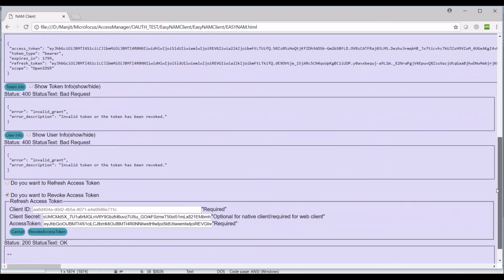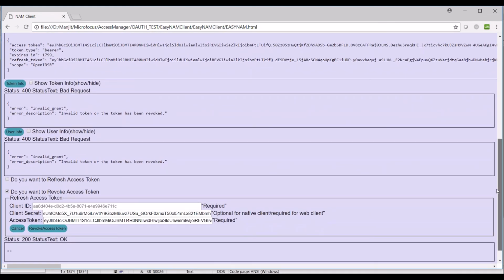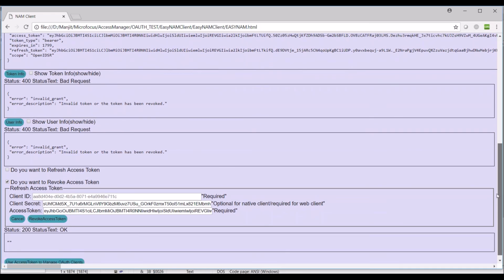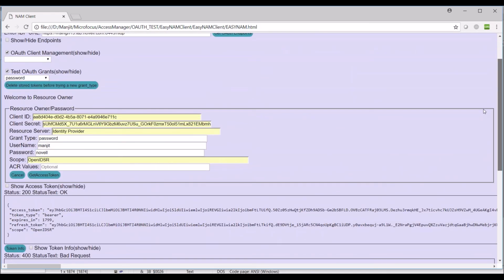In the next video, we are going to talk about another OAuth grant, which is the client credential.